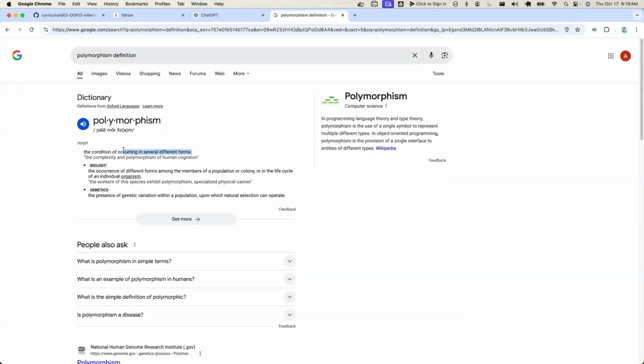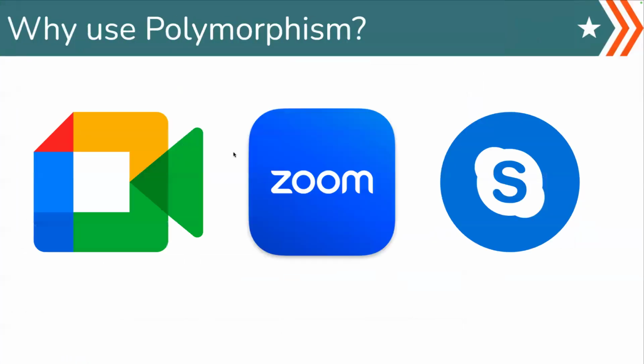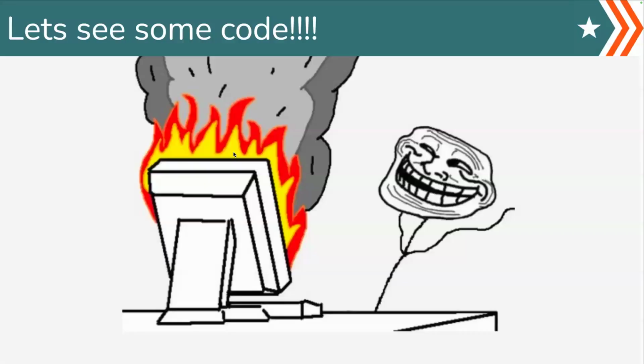Occurring in several different forms, right? So I might have a call method on different phone classes and the name is the same, but they all work in different ways. So we'll see polymorphism more in the second part of the lecture, but just to kind of warm you guys up and start talking about the concept.